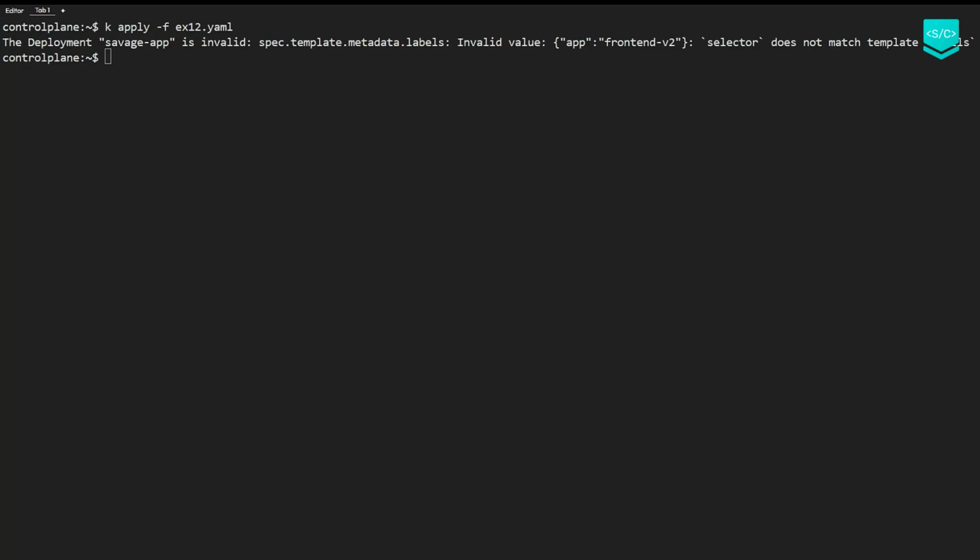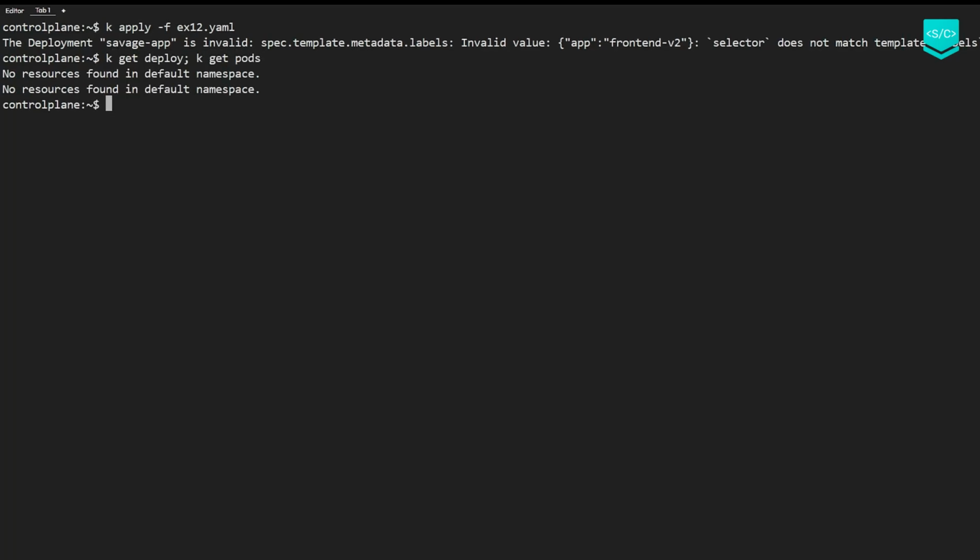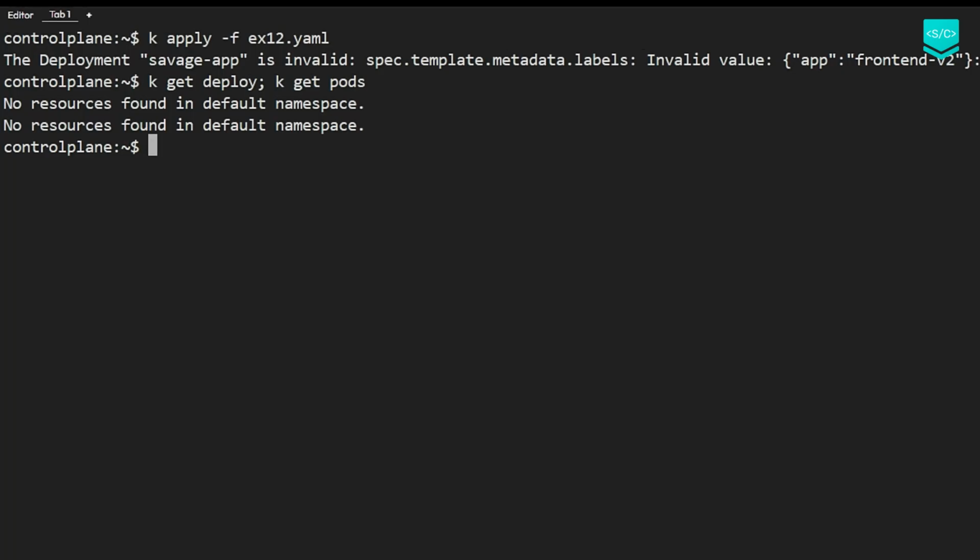So here it is saying that the spec, template, metadata, and labels has an invalid value. It also gives you the value app equal to frontend-v2, and it will also tell you what the error is. It is that selector does not match the template labels. So what can we do over here? The deployment didn't get deployed. If I do a k get deploy and k get pods, none of them would work because the deployment is invalid.